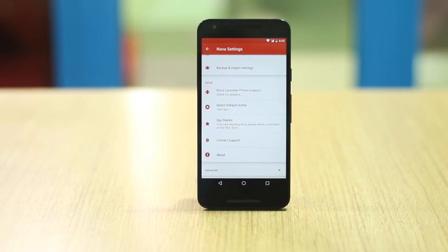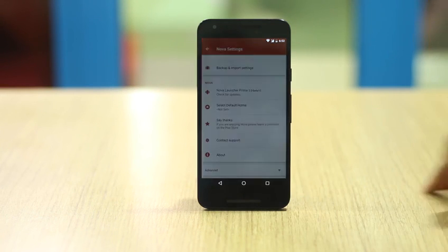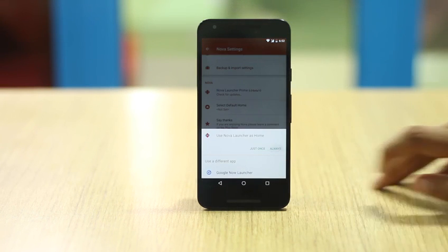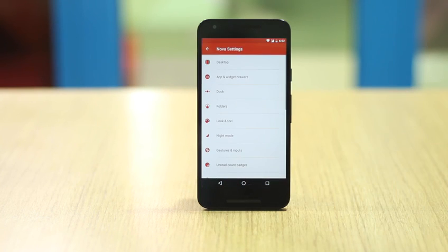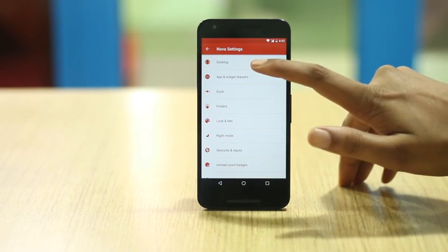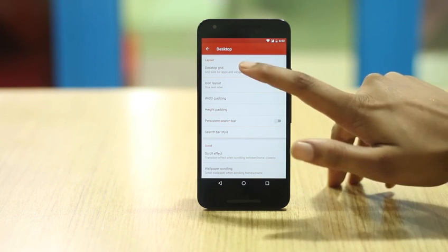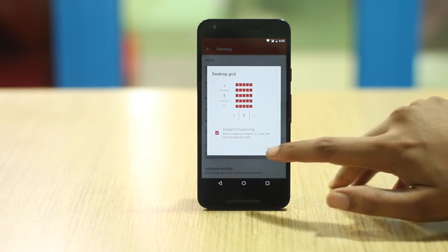After you install Nova Launcher from the Play Store, first make sure to set it as the default launcher. Once done, open Nova settings and head to the desktop option to first customize the home screen. Here you can change the desktop grid. I use it as 5x5.